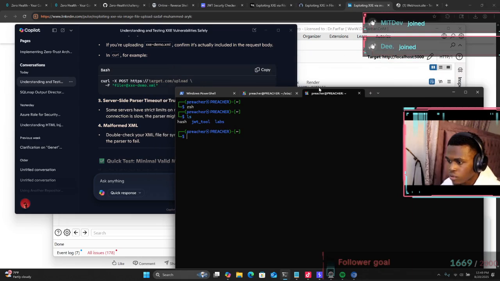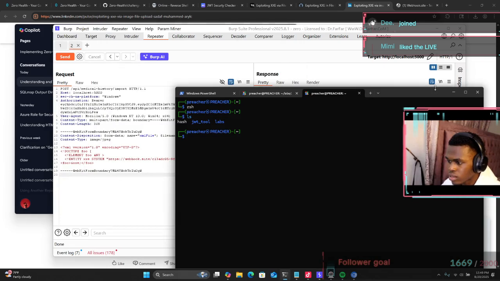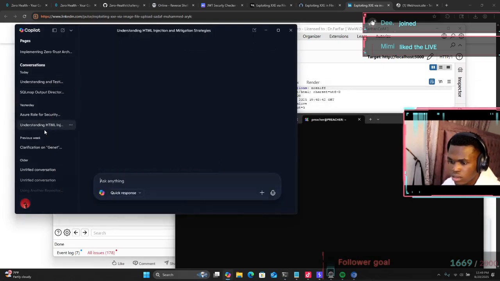Now, some of the file upload attacks might not really work on this application because it is being hosted in my system currently. What have I done?